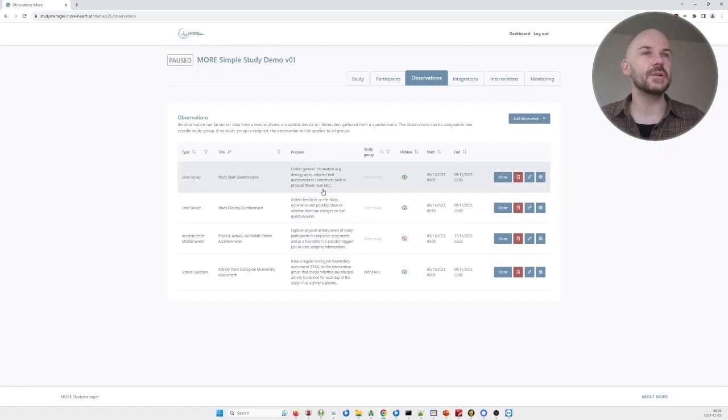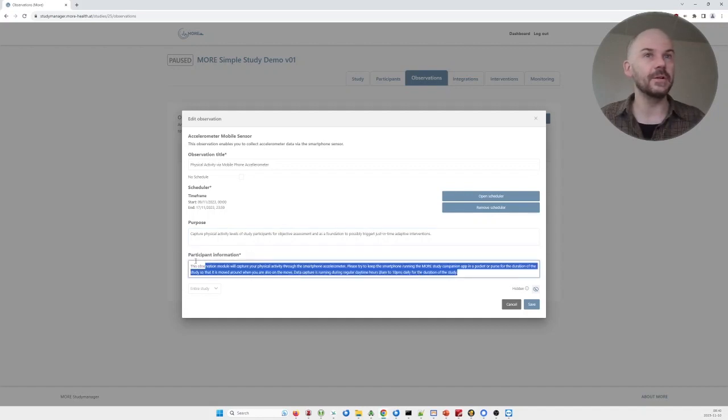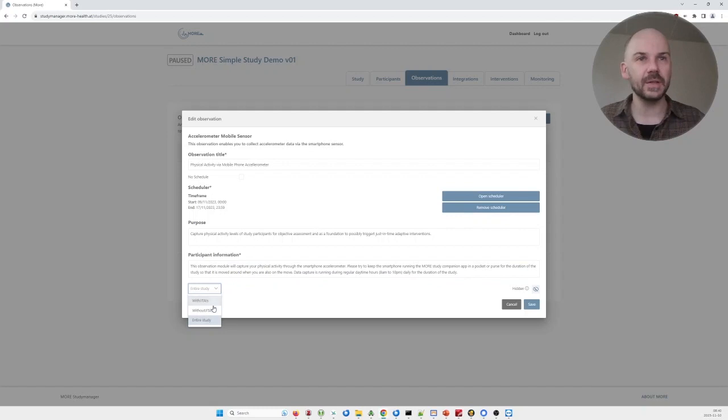If you want to just see how something like this is configured, I can go into the example of the accelerometer mobile sensor data collection. I can give it an observation title and a purpose, which tells my co-investigators what this is for. And I can also add a little bit of text that will be displayed as part of modular consent for those data collection mechanisms that are enabled in a study, so that we make sure that participants agree to this particular type of data collection activity. And here I can select which group it should be for or whether it's for the entire study.